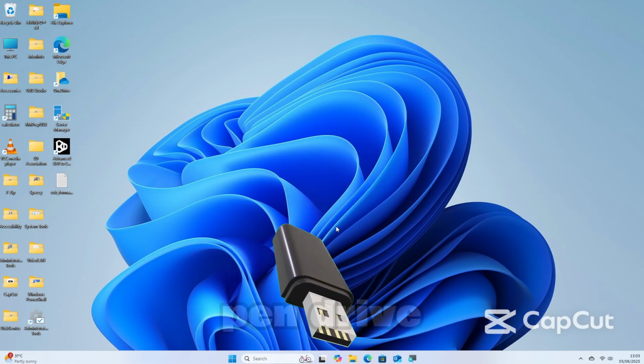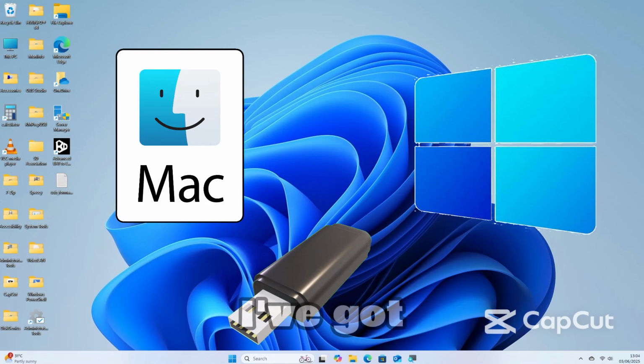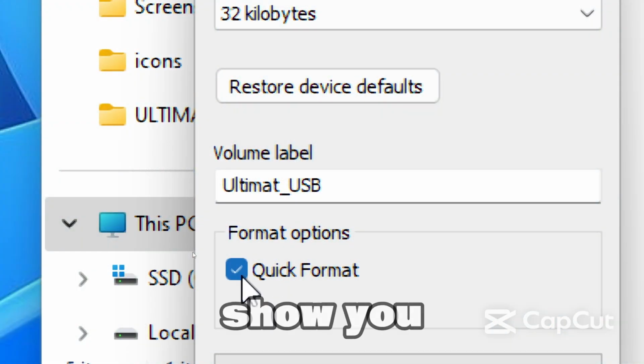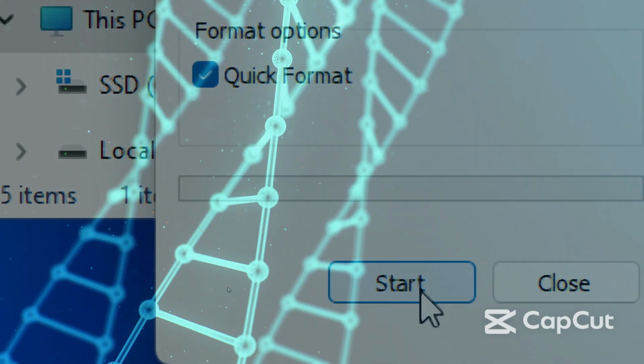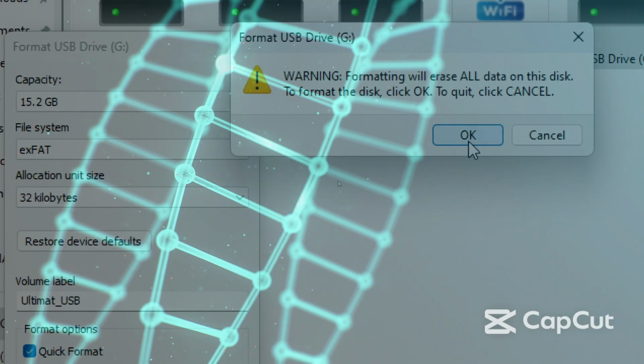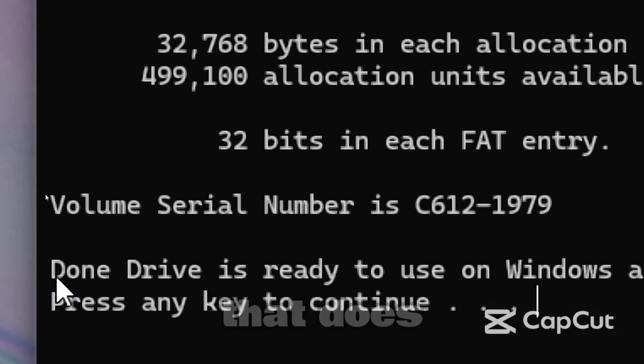Ever plugged in your pen drive only to realize it doesn't work on Mac or Windows? Don't worry, I've got the fix. In this video, I will show you the correct way to format any pen drive so it works perfectly on both Mac and Windows, safely, quickly, and without tech headaches. And for those who want a one-click solution, I built a tool that does everything for you.